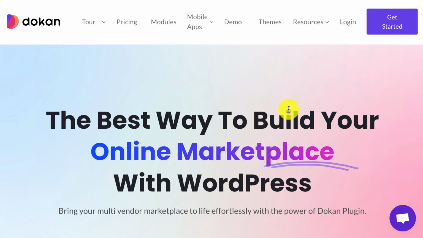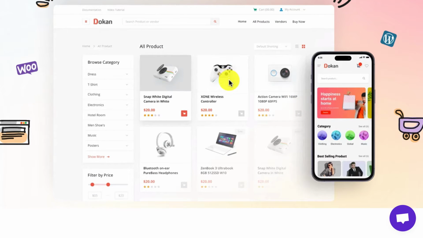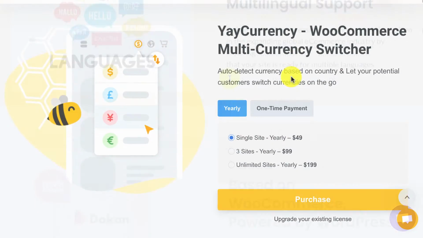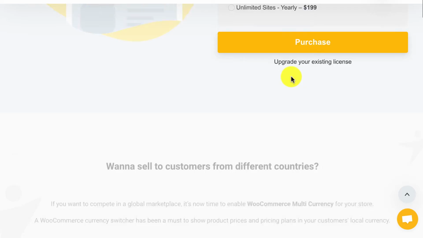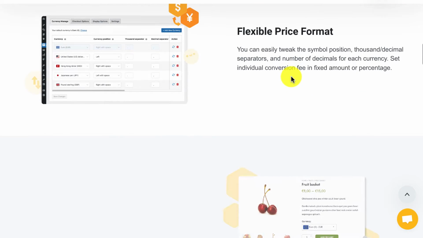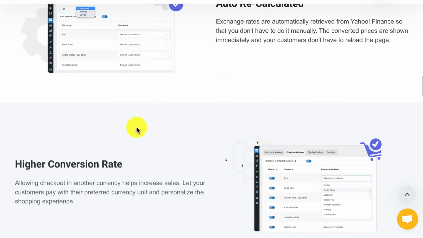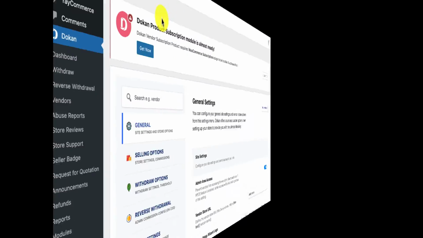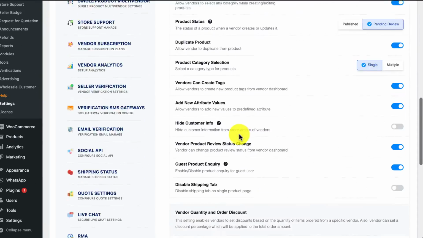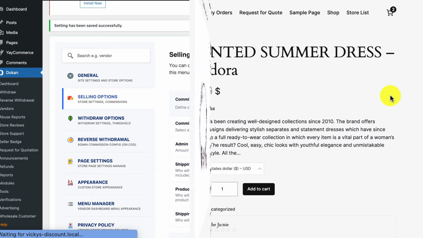Dokan is a multi-vendor system that's going to allow vendors to come to your site, register, upload their products, and start selling away. YayCurrency is a tool that allows you to add and manage multiple currencies from the backend. It will then automatically detect the client's IP address to display the currency corresponding to their country. We all know how to set up both Dokan and YayCurrency, but still don't know how to make them work together to unleash your e-commerce potential.